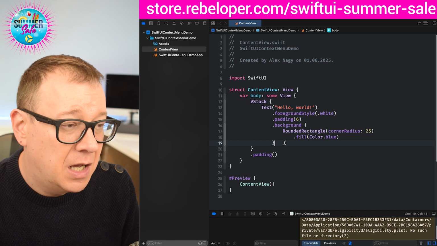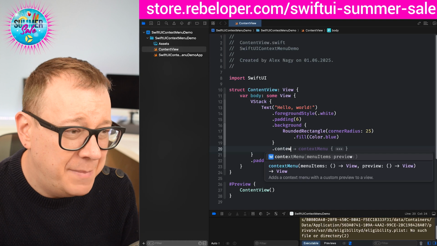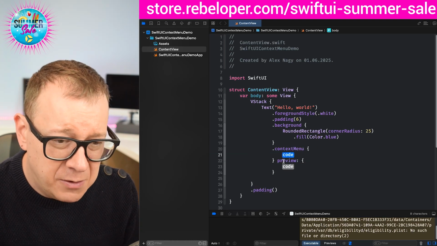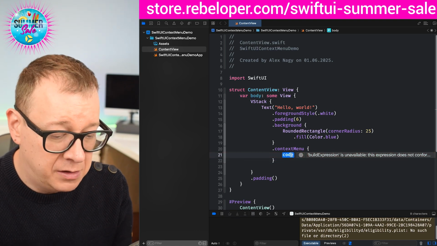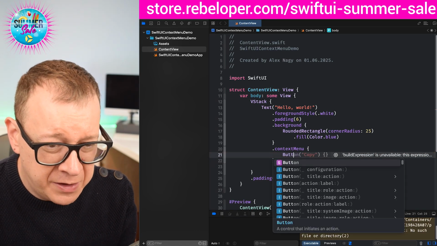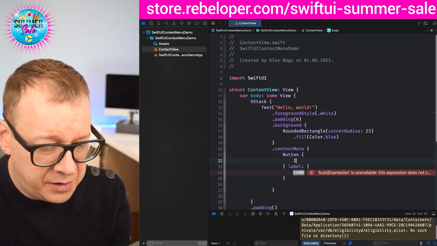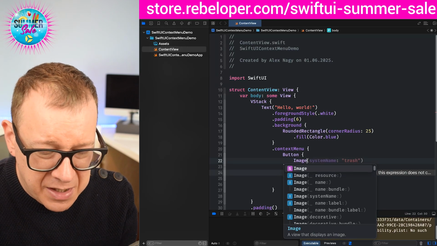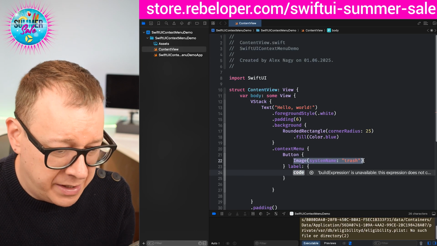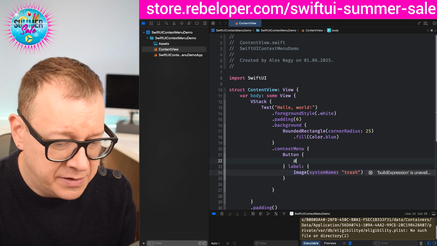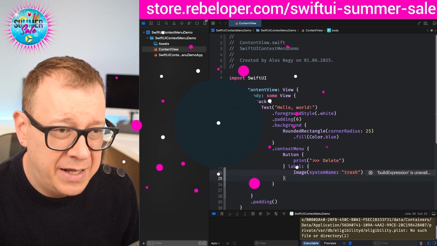That's obvious. Now we are going to add .contextMenu. There we go, and we have our menu items. We don't care about the preview right now, so let's just remove this. And let's have a button, for example, with an action and a label. I'm just going to have an image with system name trash. Sorry, the image should be on the label. And then let's just print out delete. Let's see how that looks. Let's build and run.